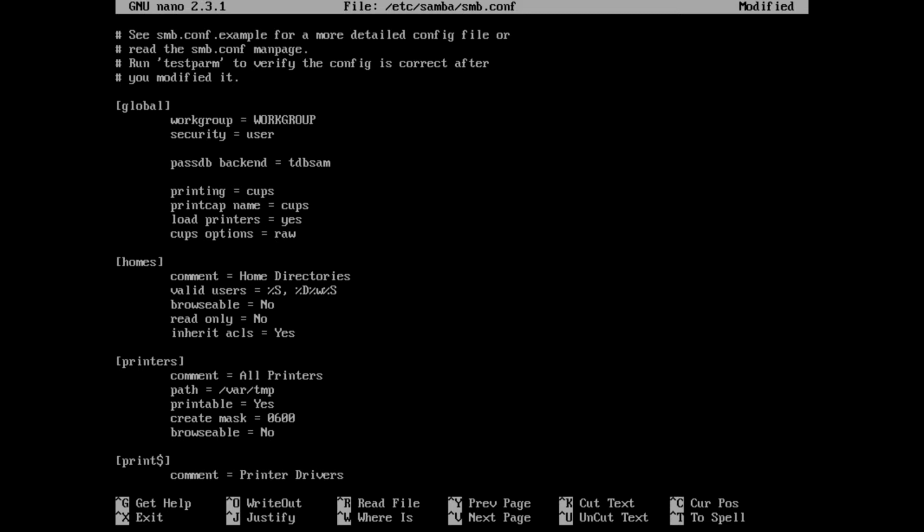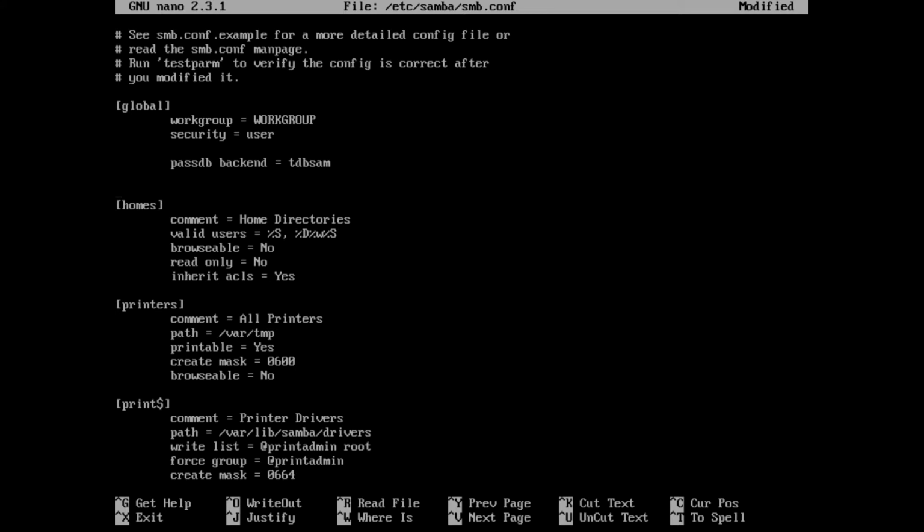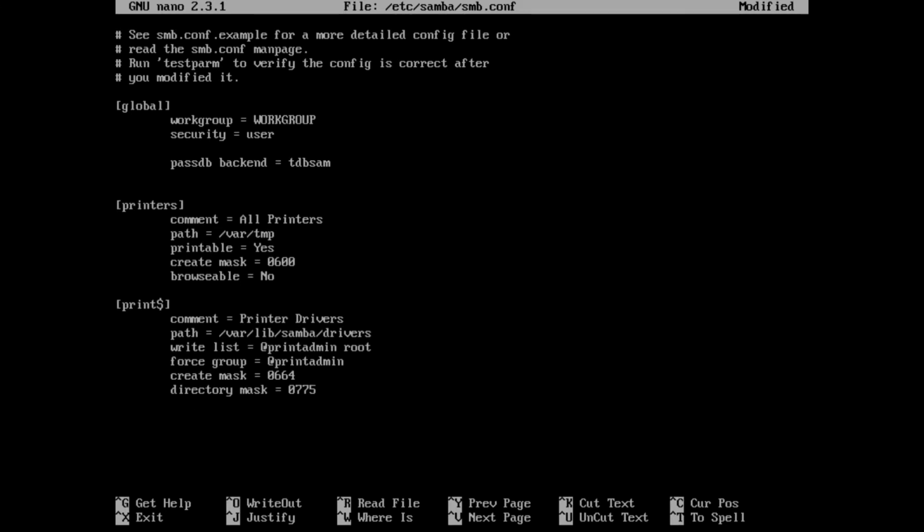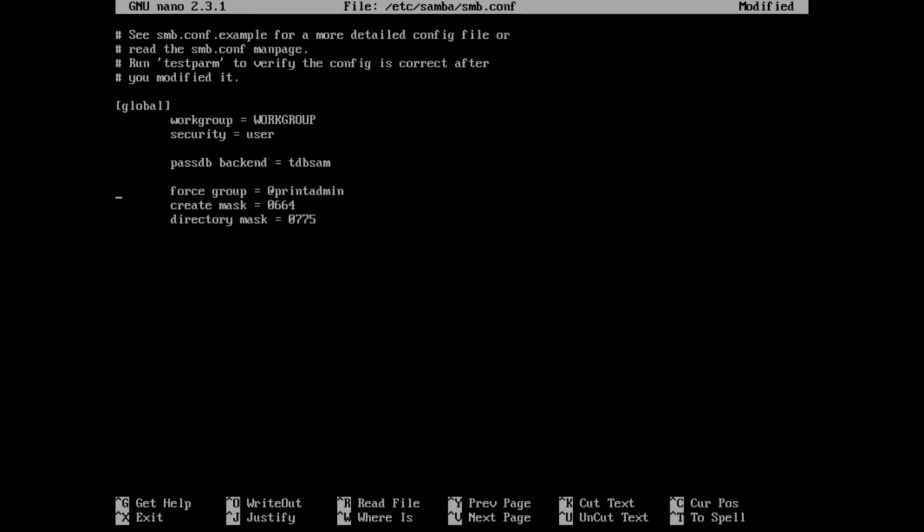Control K in nano deletes the line. So we're done with that. We're going to get rid of the homes because we're not going to share the homes. And again, I'm not sharing any printer, so we'll get rid of all of that.